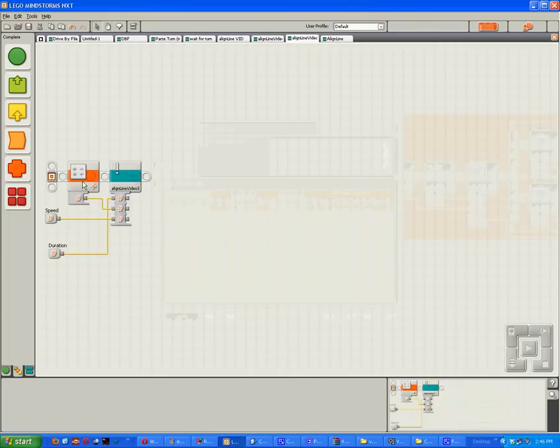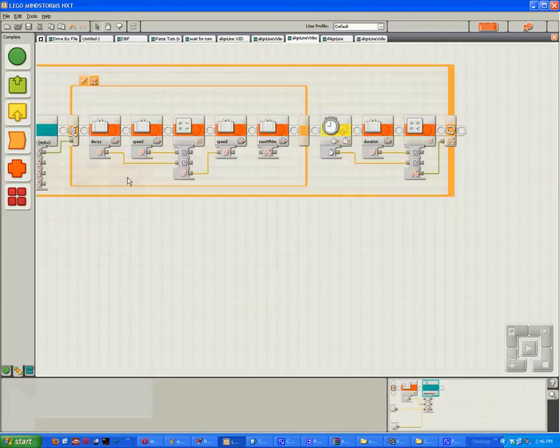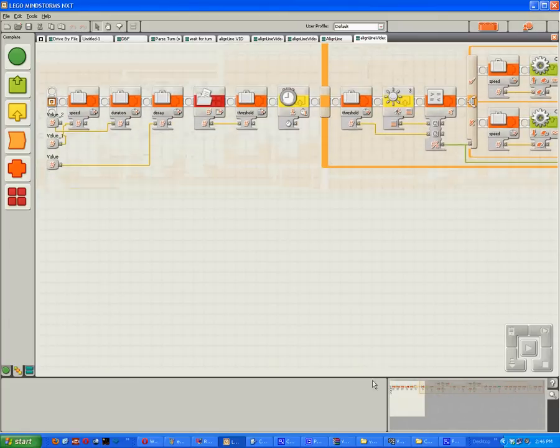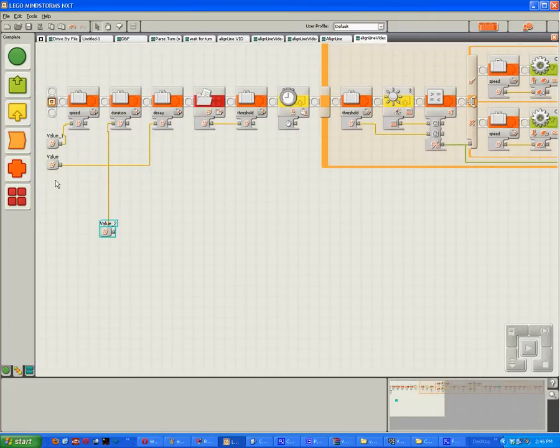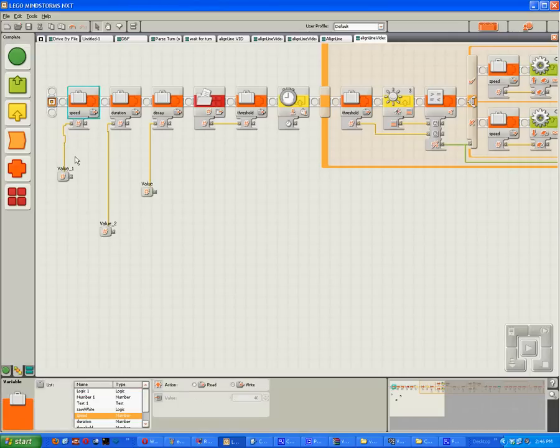In a moment, it'll pop up over here. And first order of business is, of course, to rename these things. Okay, well, that's not the prettiest wiring I've ever seen, but that is, of course, speed. This is duration and decay.